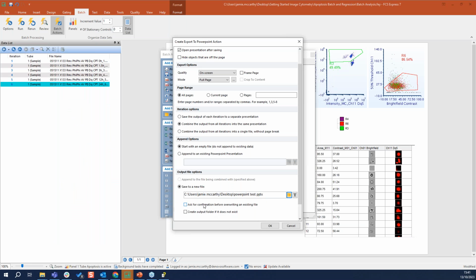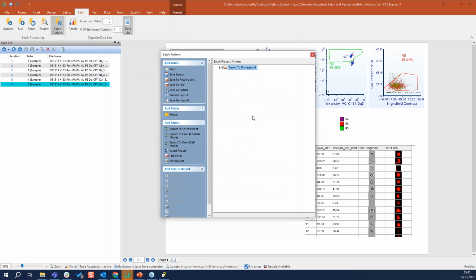Come in here. I always think it's worth asking for confirmation before overwriting an existing file. What this means is basically, if you're going to be using the same layout multiple times, running batch actions, before you overwrite any of your previous saves, you'll get a little pop-up telling you what's about to happen. So now we have that as an action.